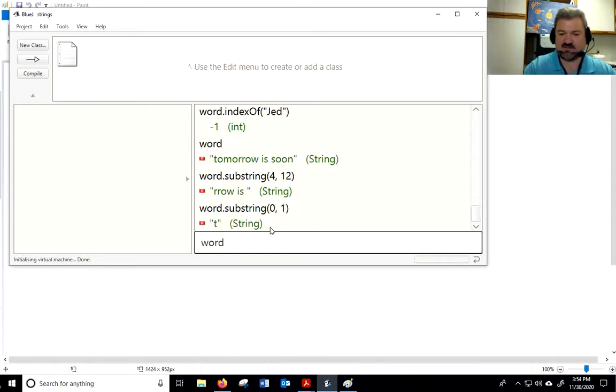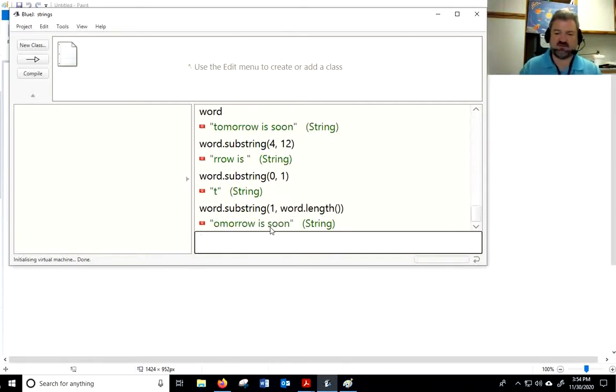If I want to get the last letter, it's a little more challenging. How would I get, say, the second letter through the end of the word? So I say 1, comma, word.length. Dot length is another method we need to know. Dot length tells you how many letters are in the word. Similar to length of an array, but it's a method. It has parentheses. So you'll notice that's going to give me the second letter all the way through to the end.